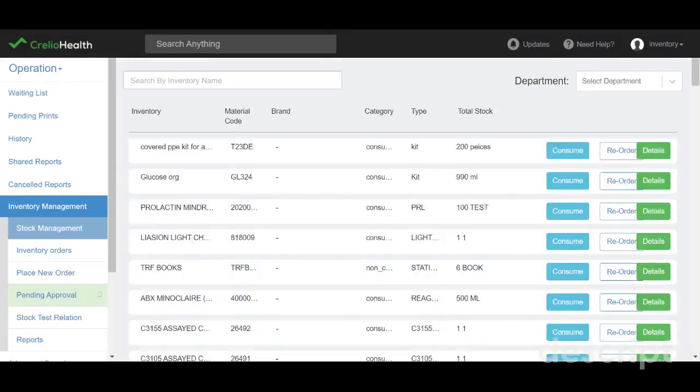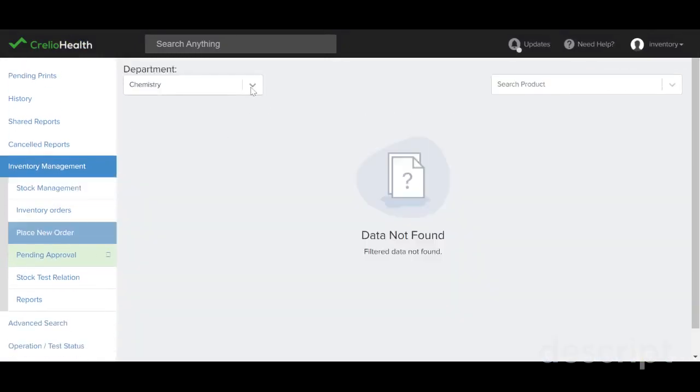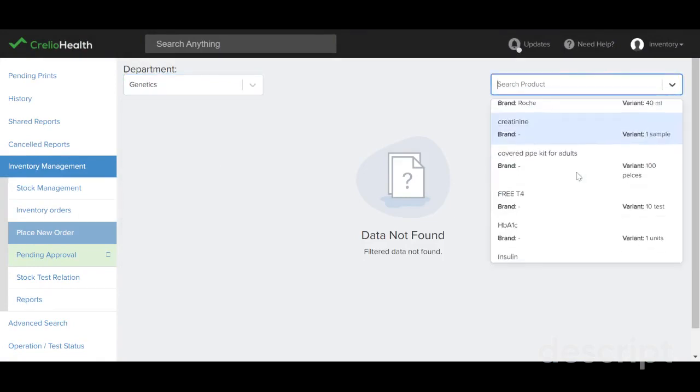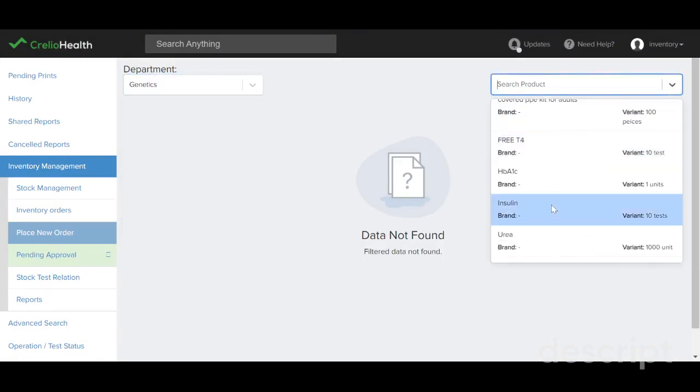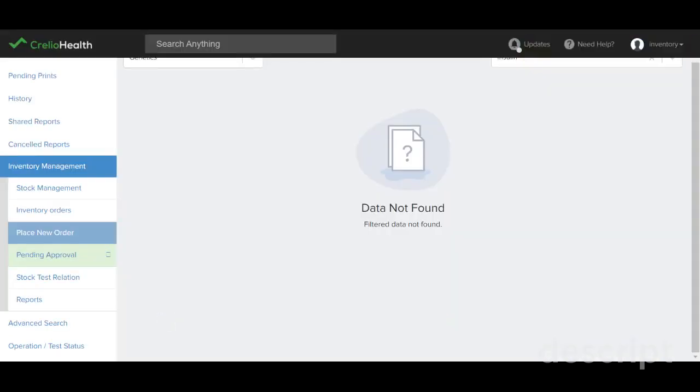In inventory management, to place a new order, click on place new order and select the department. Suppose I choose the genetics department over here. Select the product you want to buy. I choose insulin. Select the quantity. Click on place order. We have placed an order for insulin.